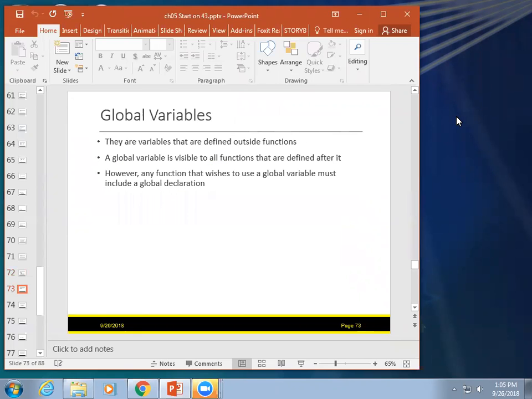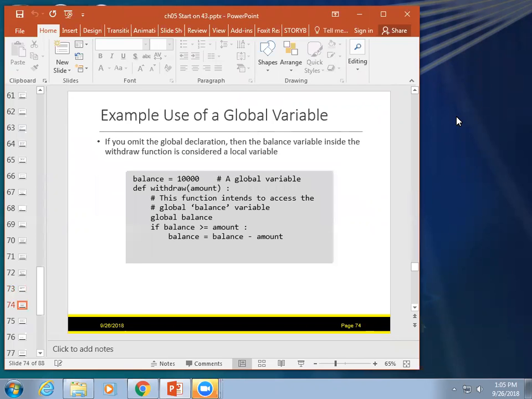Okay. Global variables. It says variables that are defined outside of functions are considered global. So if you define it beforehand, it's considered global as long as you use the global declaration. You probably never need to do this, but I'm going to show it to you. In this example here, you'll see balance is defined before withdrawal. Well, inside of withdrawal, you also see they say global balance. They're not referring to another variable inside of withdrawal. They're referring to the global variable balance.